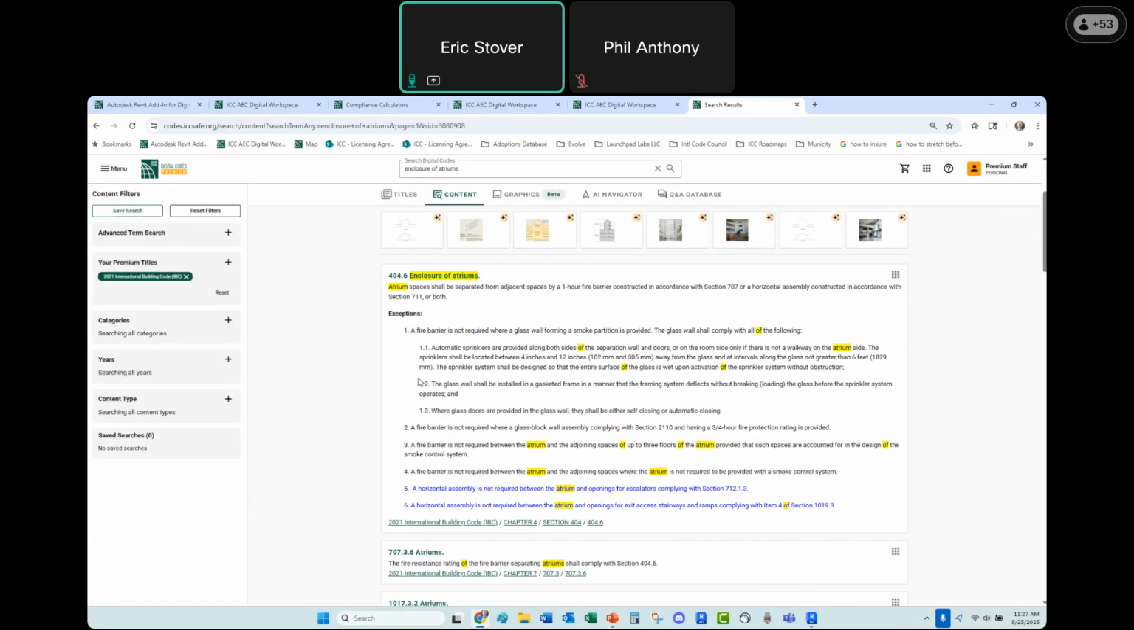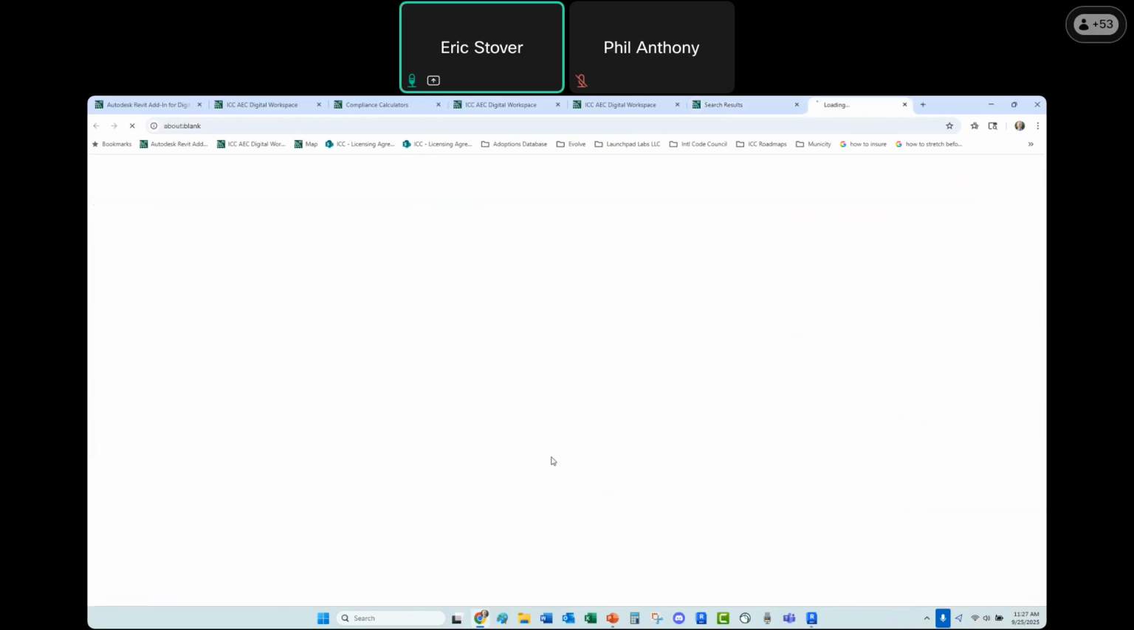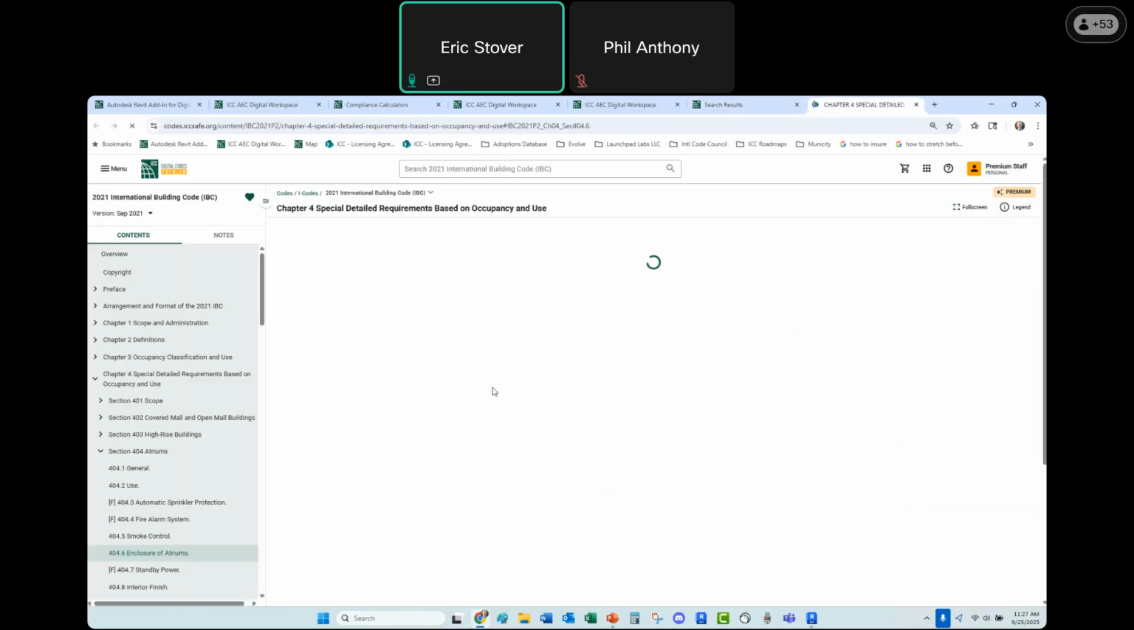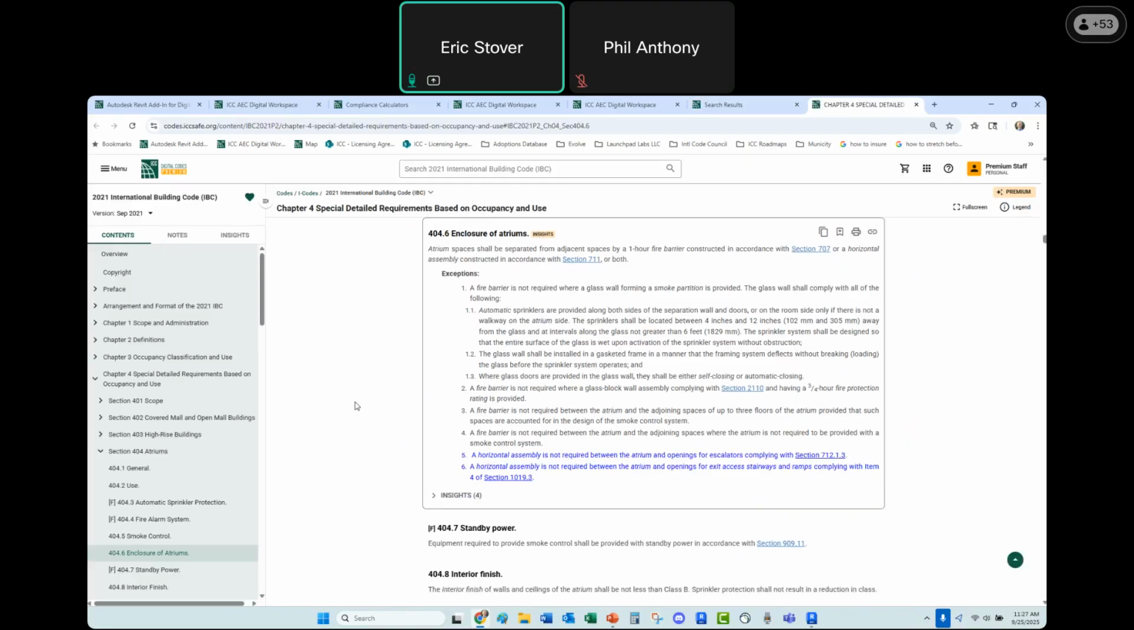In this case, I was looking for enclosure of atriums, and if I go ahead and say, okay, well, this is interesting to me about fire barriers, I'm going to click on this particular section and go right to it inside of the 2021 IBC.